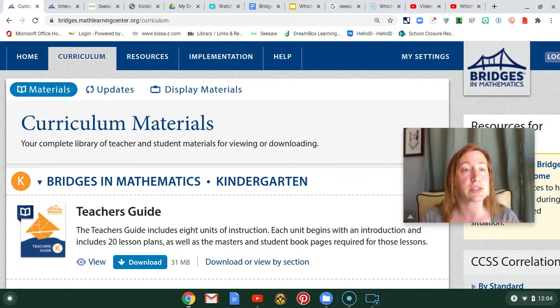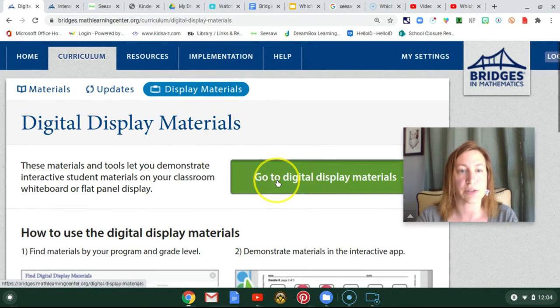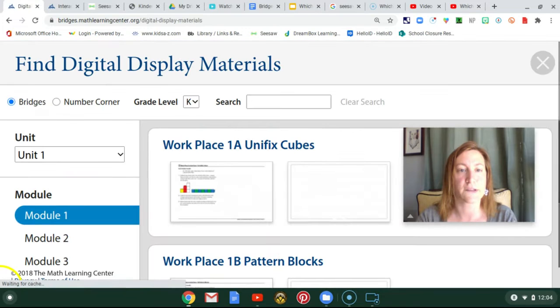So, first of all, you want to log into Bridges. Your district should have given you an email address and a login. If you don't have that, talk to your district. Okay, so you're going to want to go to display materials, then digital display materials, and then select your unit and your module.